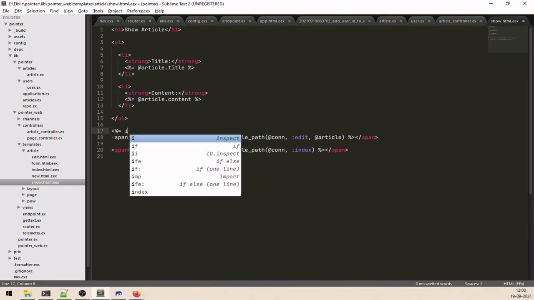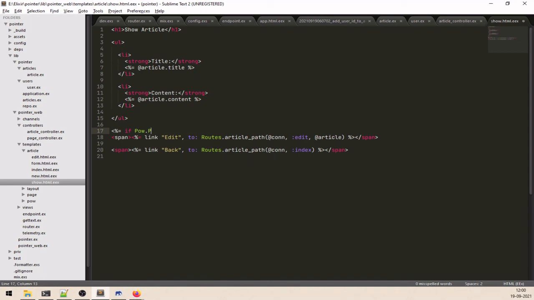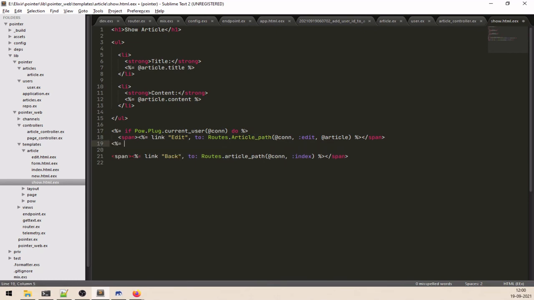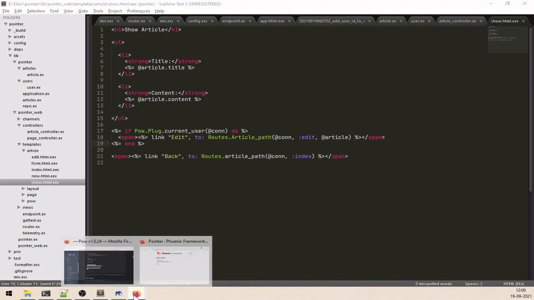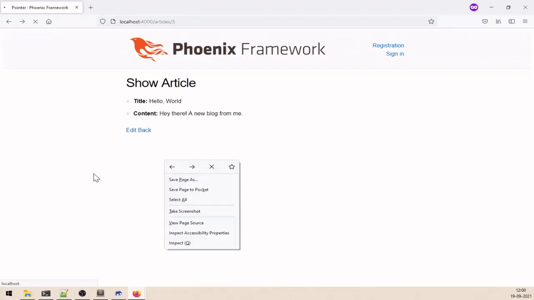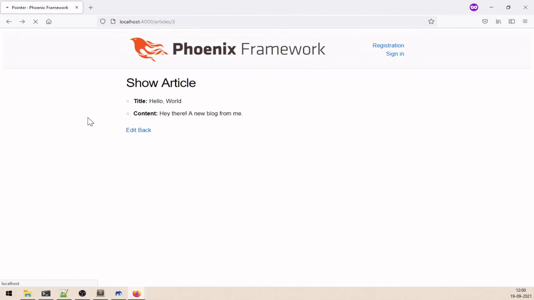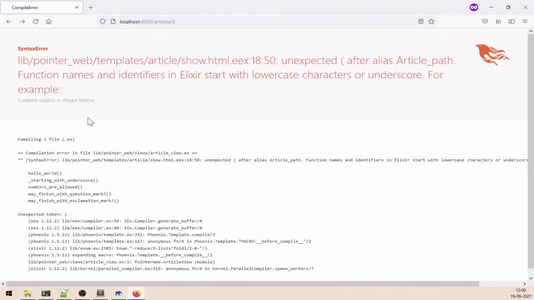So I want to write if Pow.Plug.current_user, let's pass the connection, do. If the user is logged in, then display this edit URL. Okay, so if I go back over here and reload the page, it will do the whole reloading.